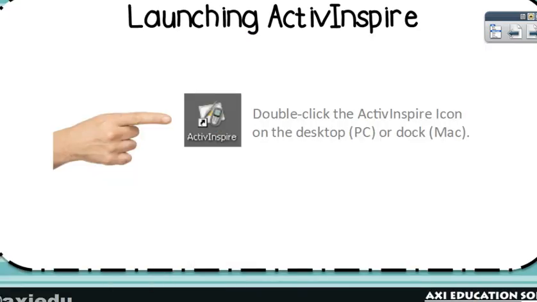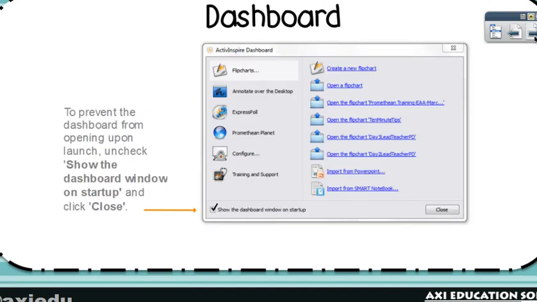To get started, let's go ahead and launch ActivInspire. Remember, you can double-click the ActivInspire icon on the desktop if you're a PC user, or in the dock if you're a Mac user. Once you've launched, a dashboard will pop up, and if you do not wish for this dashboard to show up, you can simply uncheck here. Why would you want to keep the dashboard? I'm so glad you asked.